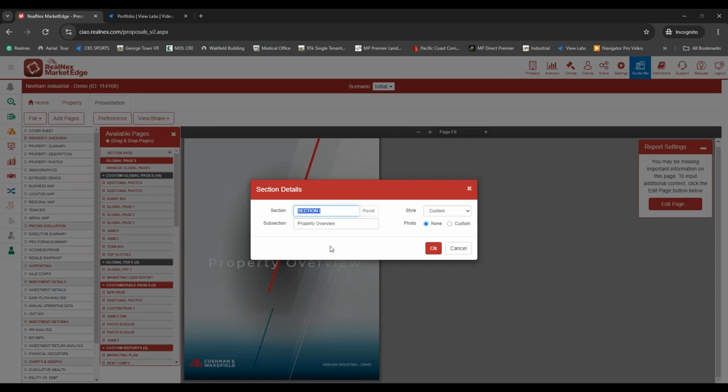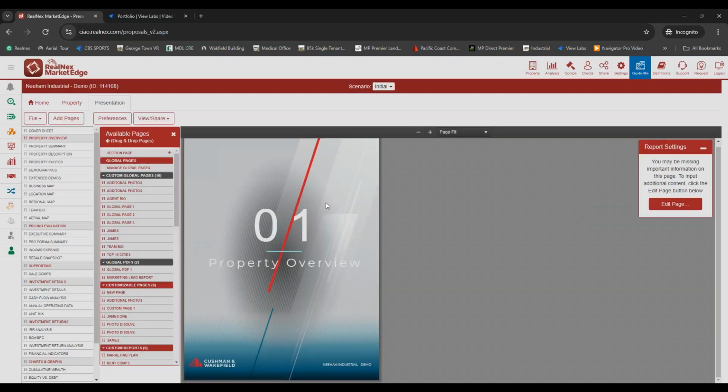We can change the section. So if we wanted to name it something different, we can. If we wanted to name the subsection, like I've done here, property overview, and then you can change it from custom to photos and add custom photos and get really creative in there. So it helps break up the content within inside of your program.